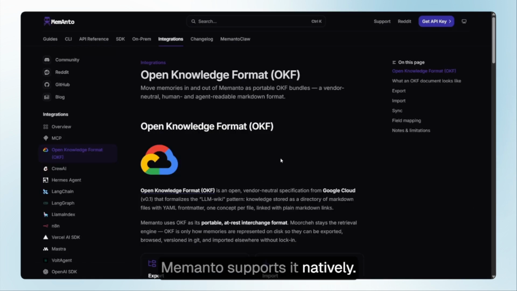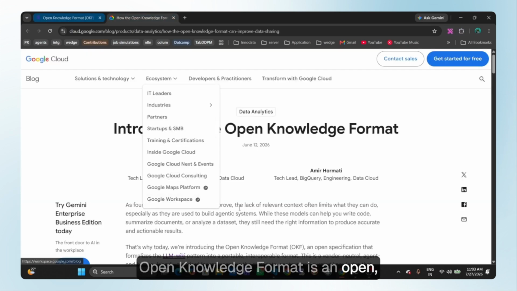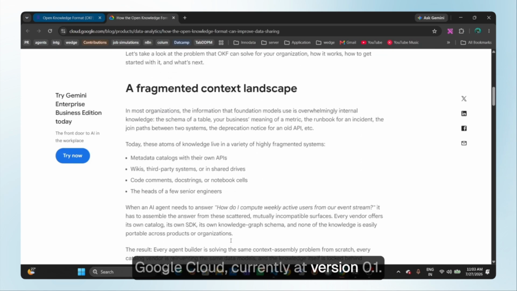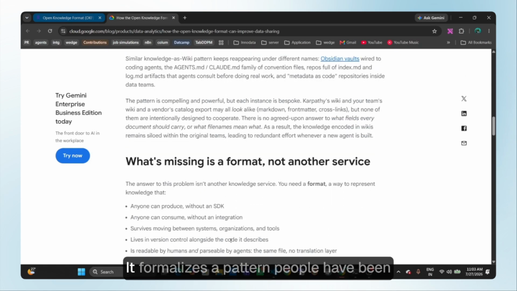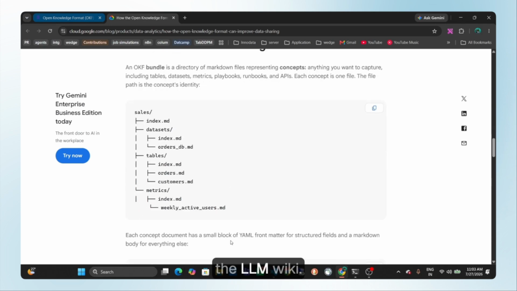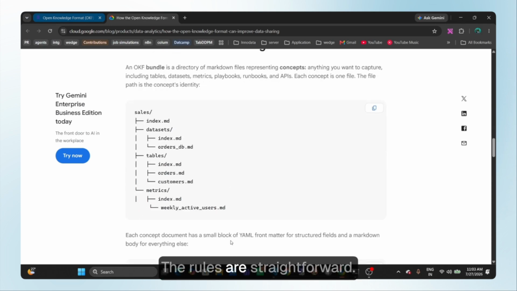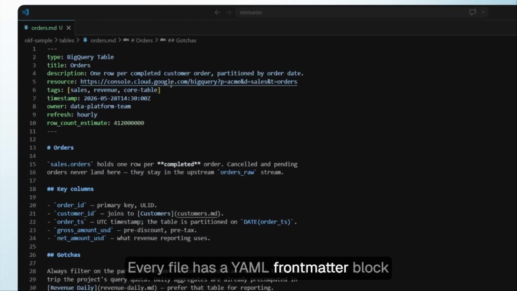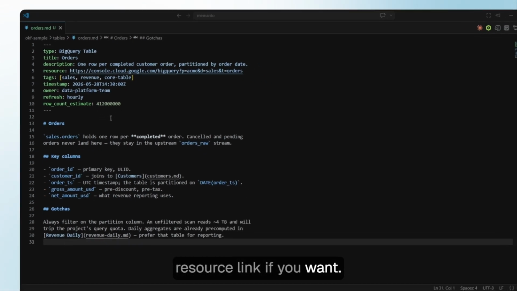Memanto supports it natively. Open Knowledge Format is an open, vendor-neutral specification from Google Cloud, currently at version 0.1. It formalizes a pattern people have been reinventing for a year: the LLM Wiki. The rules are straightforward. Knowledge lives in a directory of markdown files, one concept per file. Every file has a YAML front matter block with a type, an optional title, a description tag, a timestamp, and a resource link if you want.